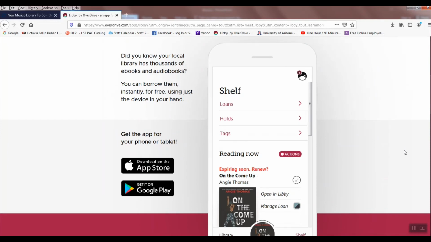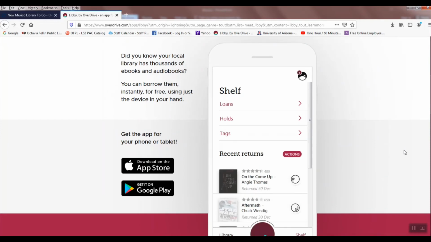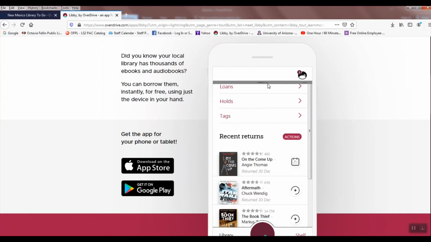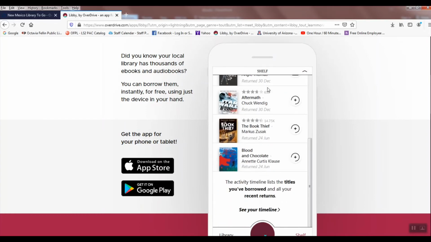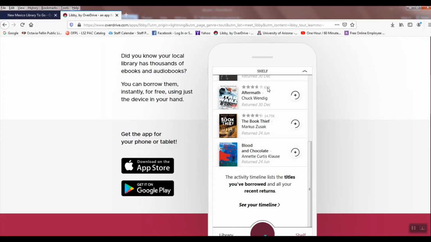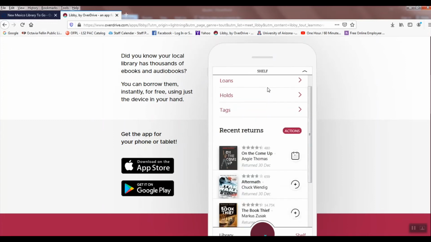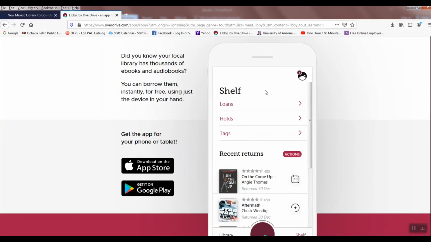When you download the app on your phone, this is what you'll see once you open it up. This is an exact duplication of what you see on your phone. Now normally it will ask you to sign in to your account, and then it will show you what you have available, what you can check out. You'll notice that the screen is very similar to what you saw on the New Mexico Libraries to Go website.